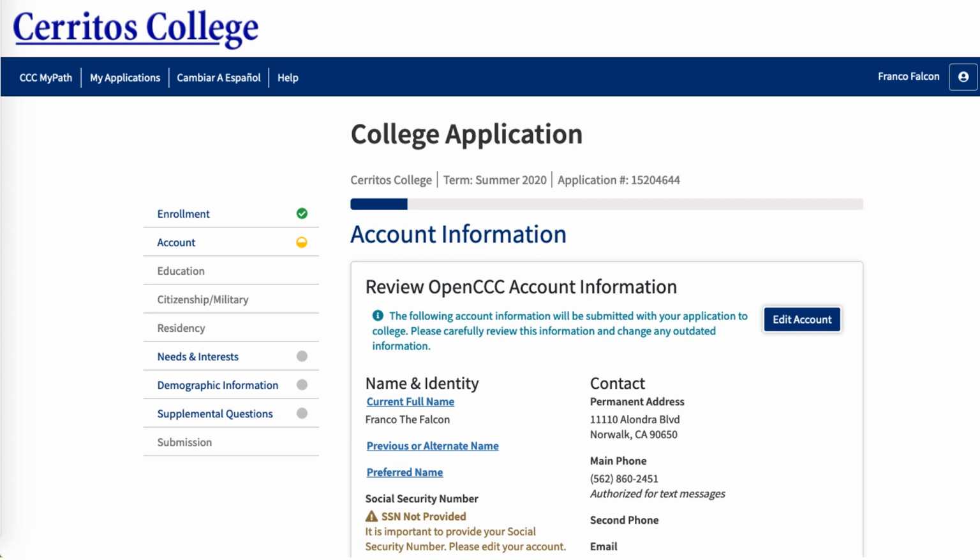If you decide to roll over the information from the OpenCCC account, it will go ahead and transfer the information to your account. Notice here that it also indicates what information they did not get when you applied for your OpenCCC account. So at this time, if you still have not provided your social security number, you can input it through this college application for Cerritos College.